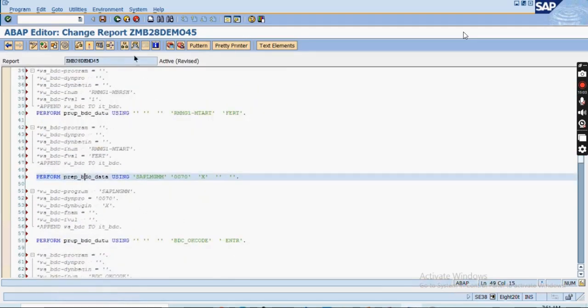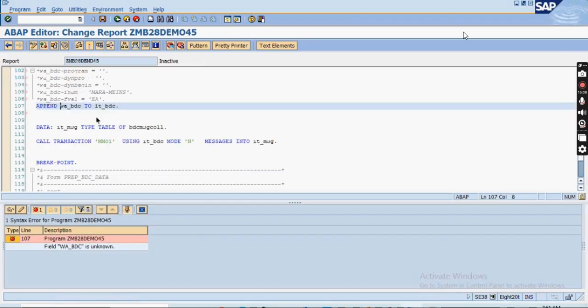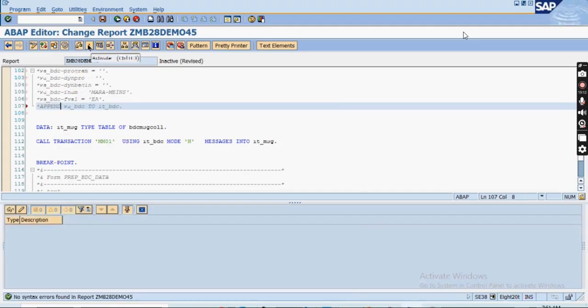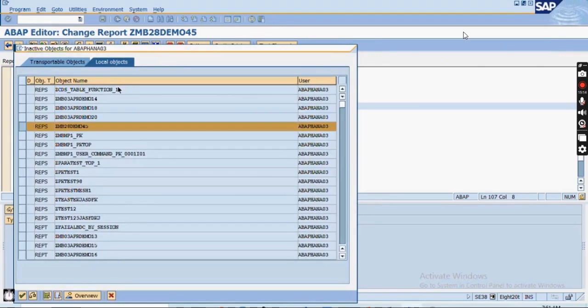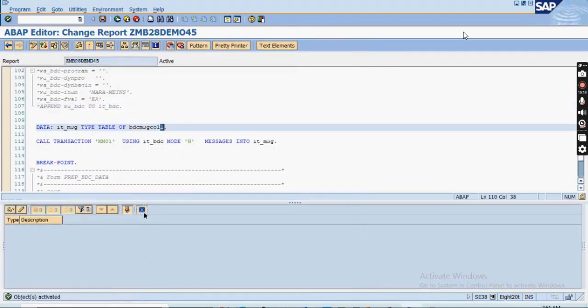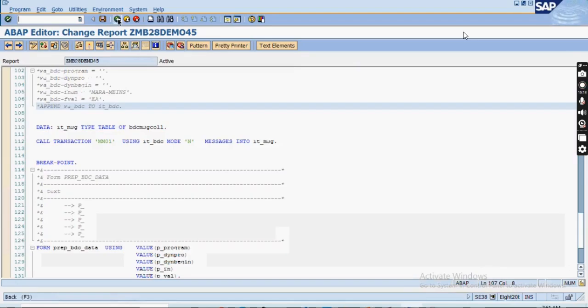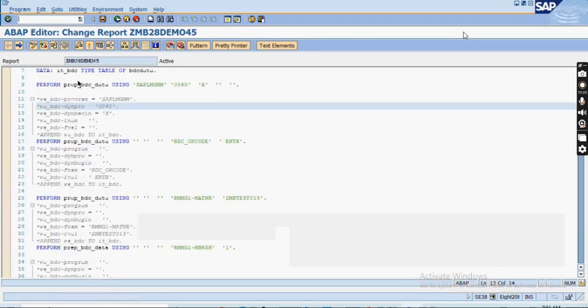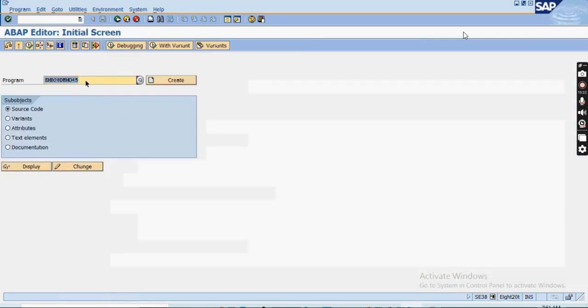So this subroutine I have alternatively used. Check the syntax now. W_BDC, okay, this is not required. Check the syntax now. This is fine. Activate this one, activate this one. Okay. Now what I will do, I will copy this program. Okay. I will remove the date code. Okay. So I want to keep this also and I want to remove.